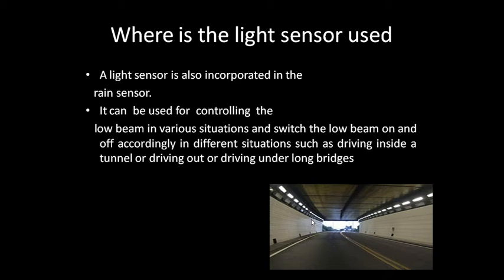While driving inside a tunnel and while driving outside the tunnel, the conditions are different. The environment light varies in and out of a tunnel, so we may find it difficult to visualize the situation or see through it. So the beam automatically adjusts to the situation so that there is no difficulty of visualization, and we can drive smoothly in any tunnel condition or when driving under long bridges.